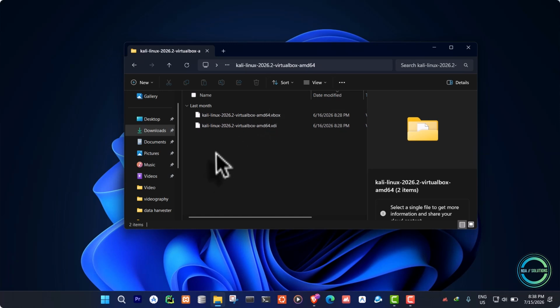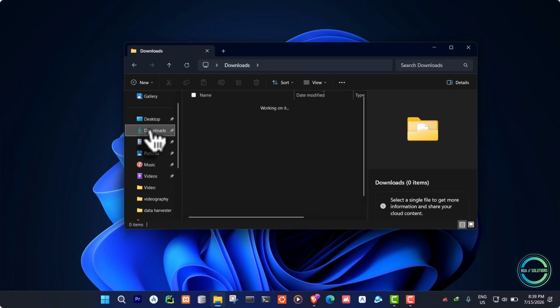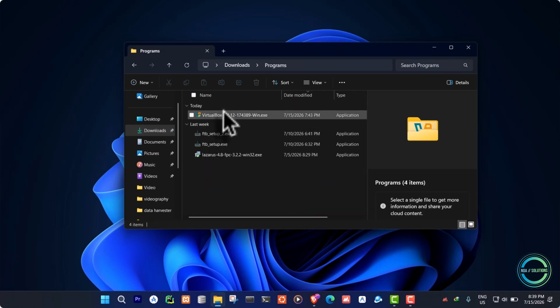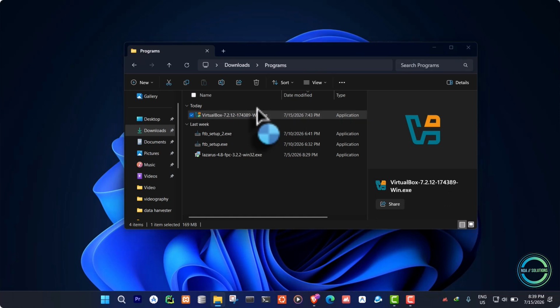To run these files, we need to install the VirtualBox setup file. So now I'm going to install it. I'll just head to this programs folder, and here you will see the setup for VirtualBox. Just double click on it, and the setup will appear like this.